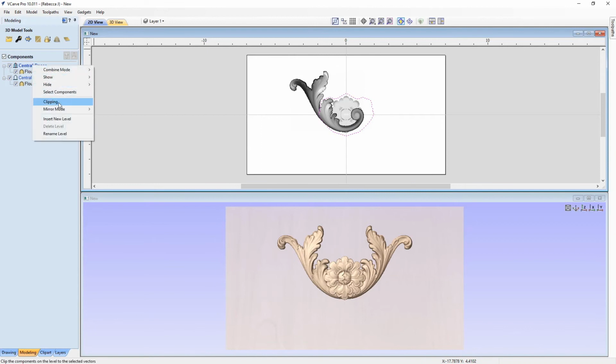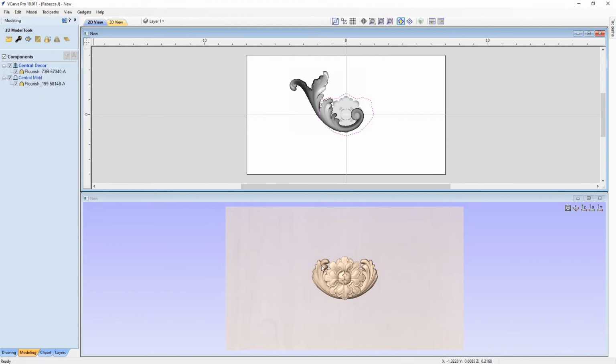We can right click and use the clipping option, and you can see it's clipped away the area that I didn't need, and it's left this nice flourish in the center there. Okay, so I like what we've got there.